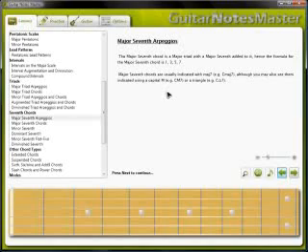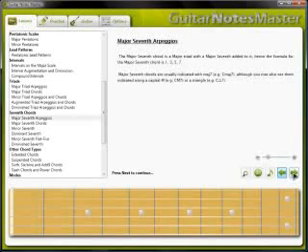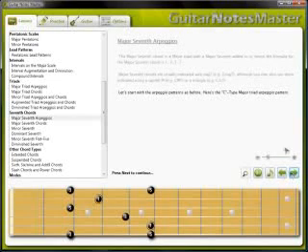On the right hand side we have the lesson viewer. This is where the lesson text is displayed, and you can zoom it in and out to your liking and use the next and back buttons here to navigate through the lesson. At the bottom is a virtual fretboard which is used for showing the examples illustrating the text and also for answering questions as you progress through the lesson.